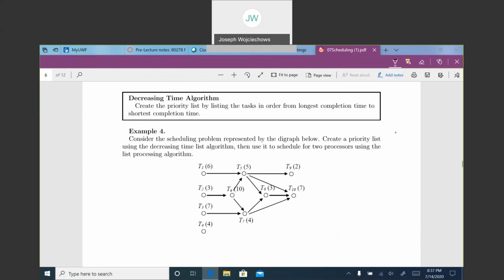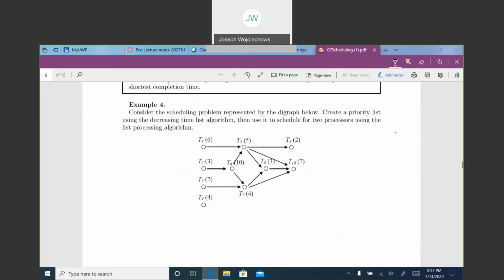So, longest completion time to shortest. What's the longest completion time? I see a 7 here. Oh, I see a 10 here. And that's the longest, so T6. Okay, let's fill that in so we know that we've got it. Okay, now I see 2 7s. Traditionally, we'll go with the lower task number first. T3, and we have T10.